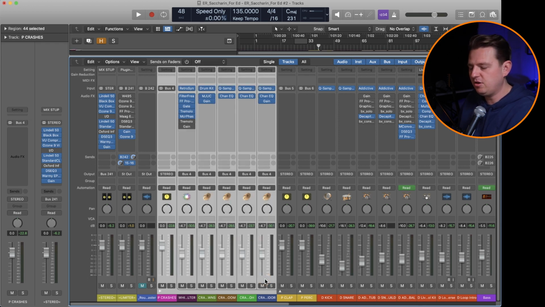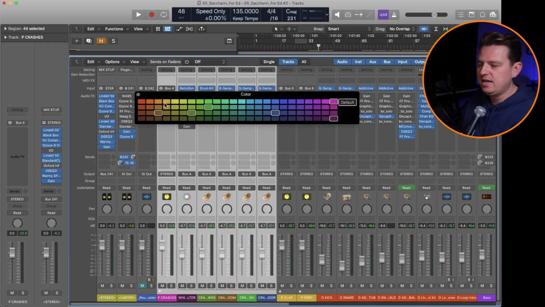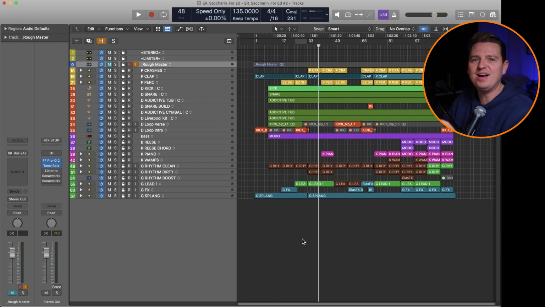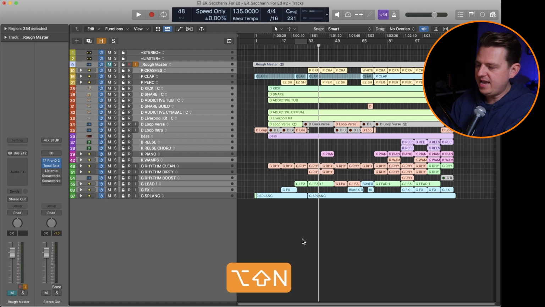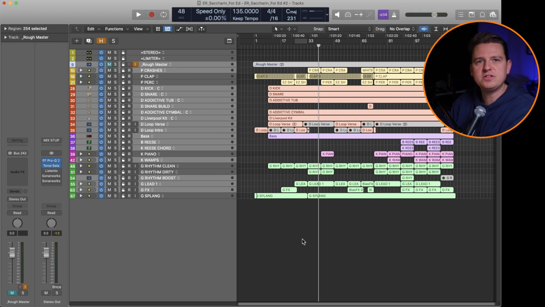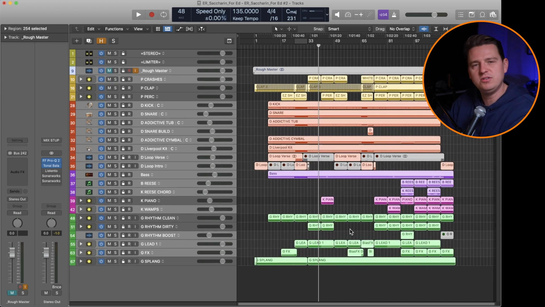So we can press Option C to open the color palette, and then we can make them the same color as all the other percussion tracks. So that's looking good, but to be really pro, what we can do is select all and hold Option Shift and press N to relabel all the regions and C to recolor all the regions the same as we've done the tracks. Now it looks absolutely gorgeous.